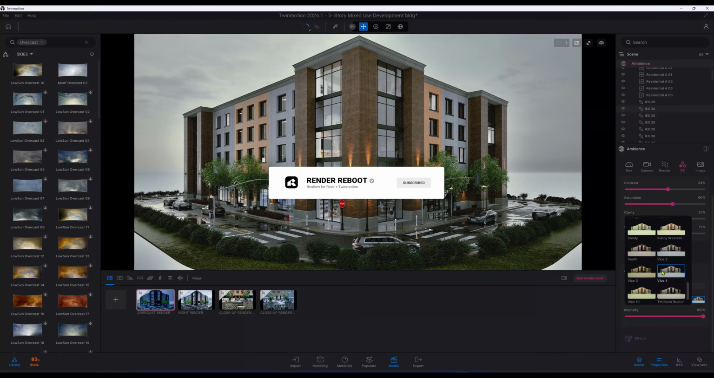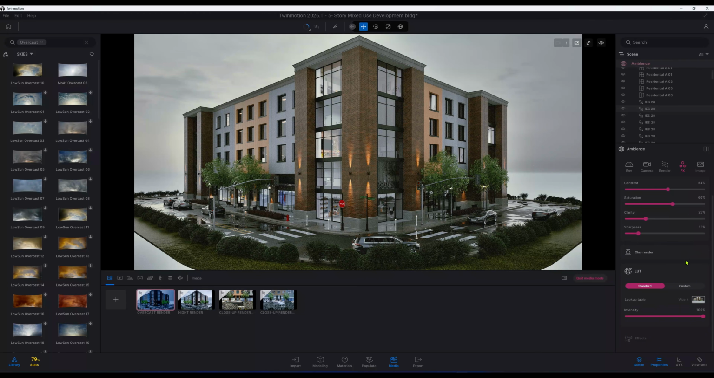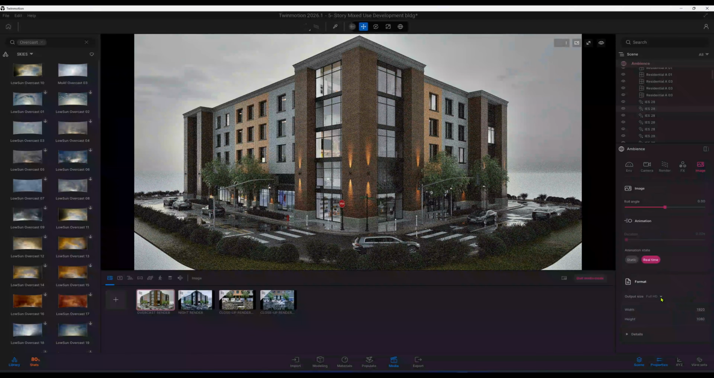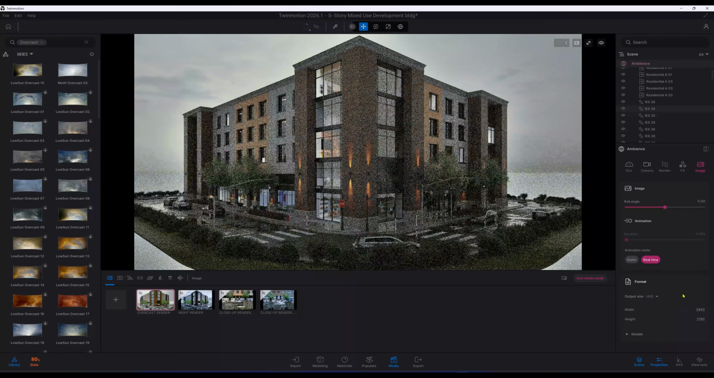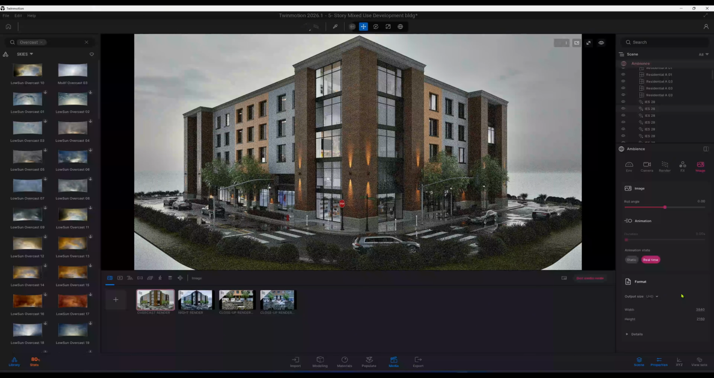All right, so we'll choose device 4. Okay, and that looks pretty good. So here we can check mark our tiled rendering, and for our image here we can change the output size. Right now it's at full HD. You can make it a 4K, 8K, or 16K, whatever your computer allows, and how much memory you got as well.